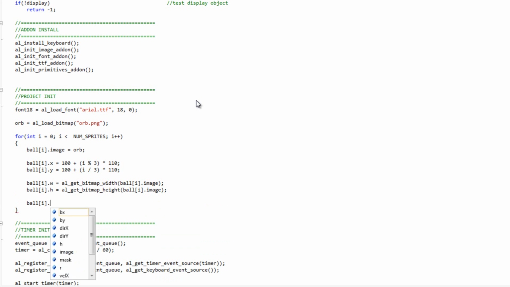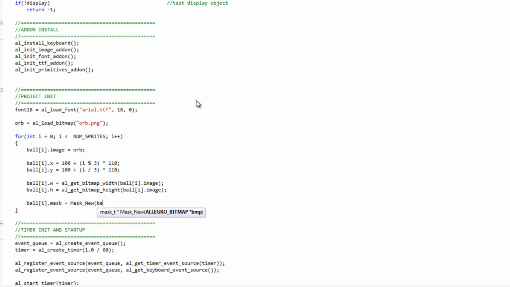We're going to do ball sub i dot mask is going to equal mask_new, and we'll pass in ball sub i dot image, and that'll create a mask for us. Now, interestingly enough, since we are using this orb.png over and over again, we could technically only create the mask once and just copy it across all of them, because since they're the same image, they're going to be the same mask over and over again. We could get away with that.